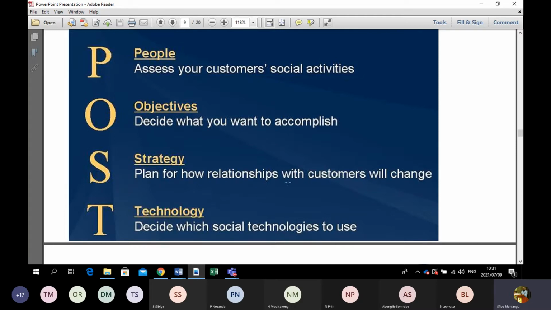Strategy, plan for how the relationship with customers will change. Depending on the objective that you'll be using, the strategies will be different. So strategies for speak are different from strategies for sell. Technology, decide which social technologies to use. Earlier on, I mentioned that when you refer to social media, most people think about social networks, but we've got 8 types of social media. And that is social technologies as well.